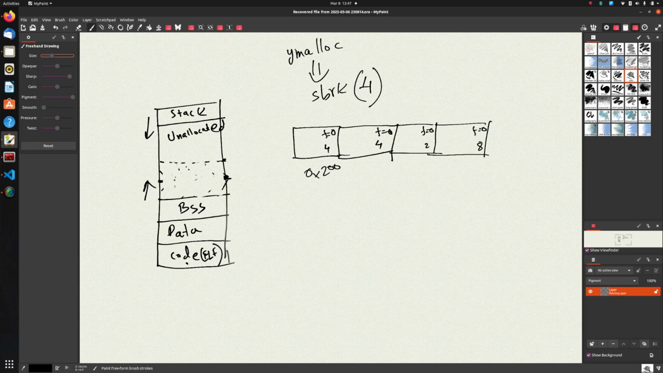Now the process decides that it doesn't need this 4 byte block anymore. In the usual case there is a function in C, a library call, called free, and we always pass it a pointer to a memory address. What free does is free this memory pointer. So what actually happens is that free will mark this flag as 1, which means this block is now freed.